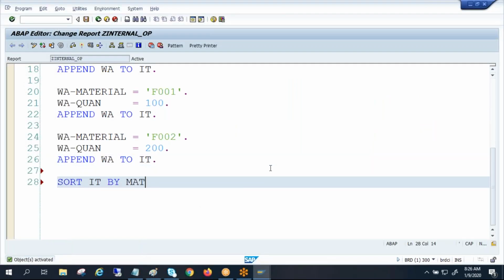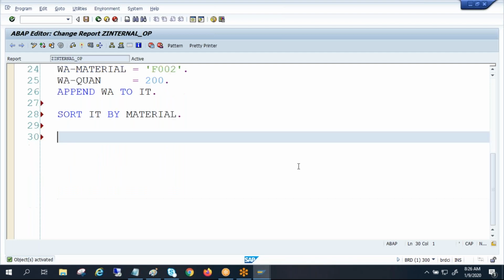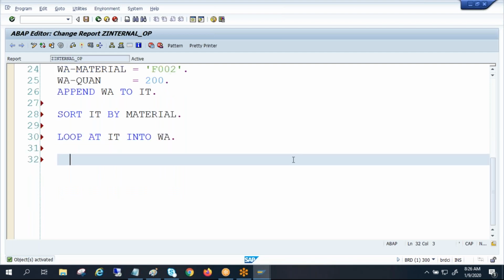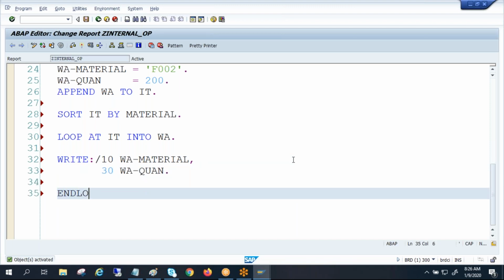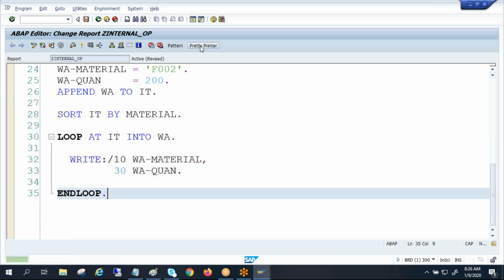Sort IT by material. Okay, let us display the data. Loop at IT. This we already discussed in the previous class, guys. Explaining everything every day is not possible. I'm expecting you practiced and studied it. With the loop we are processing from the body to the work area. And always select pretty printer; from time to time we select pretty printer and activate.